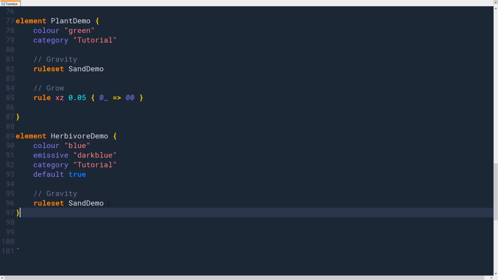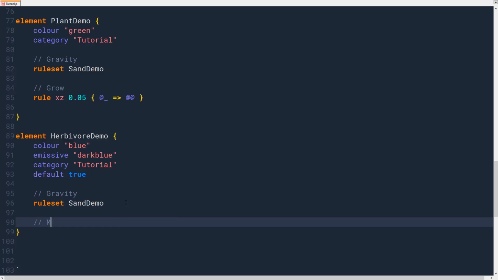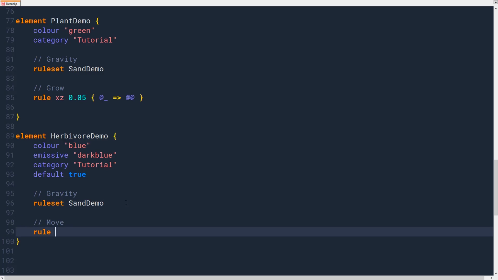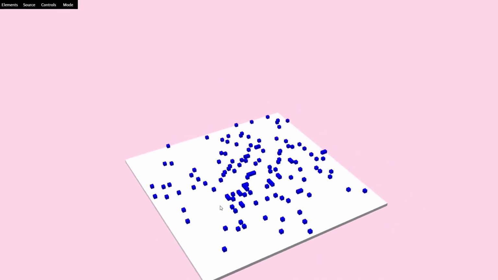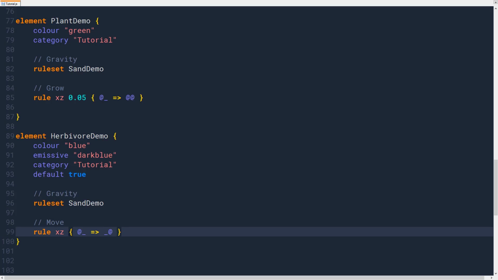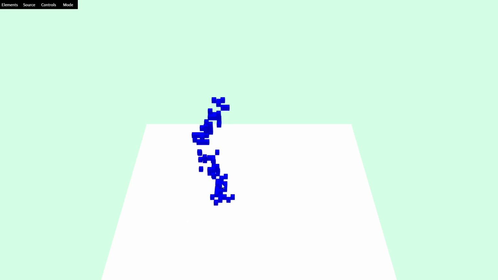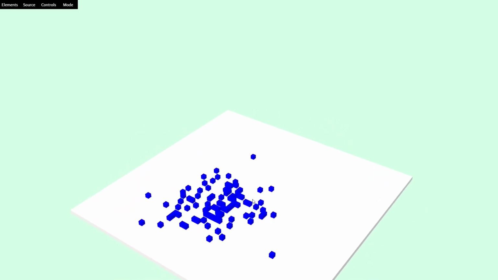That looks good. But we also want him to move around a bit. So let's make a rule. Let's make him move sideways in every direction. If there's an empty space, move into it and leave an empty space behind. Whoa, there they go. They're a bit too fast to see though. Let's slow that down by half. All right, that's a bit better.